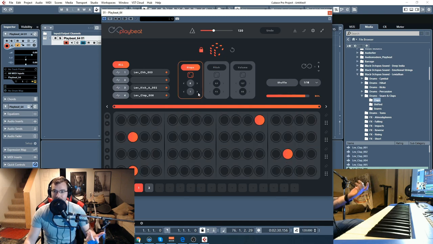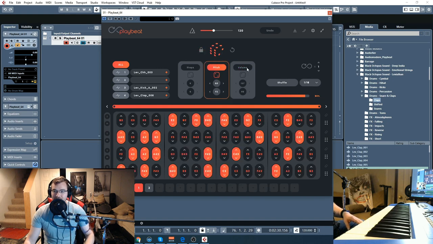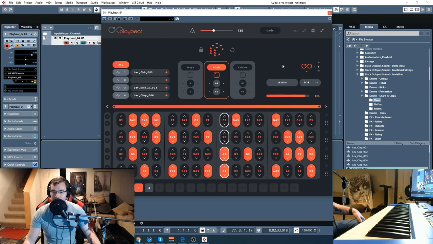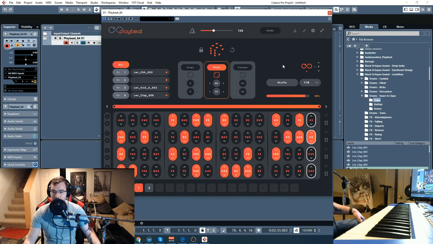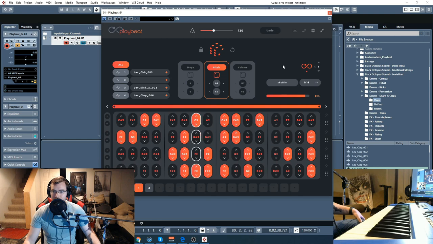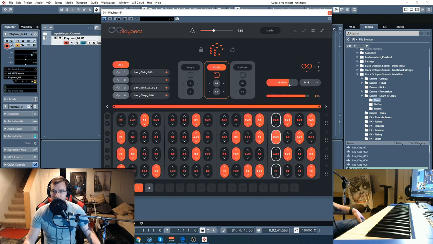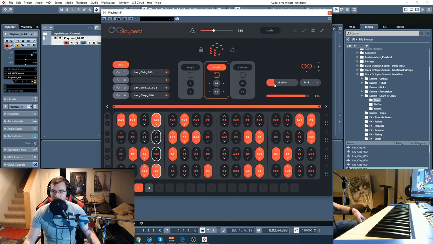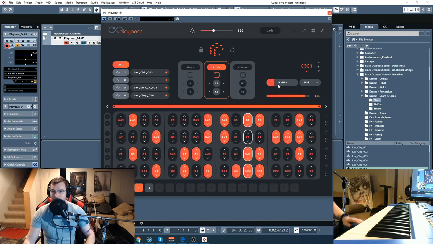So let me change this back. So now we've got it on all, it's all unlocked. And then we hit infinity mode, and let's see what happens. You can see the shuffle there. Now it's just kind of doing random stuff right now. So of course, it syncs to your DAW's tempo over here, which you can see right there.